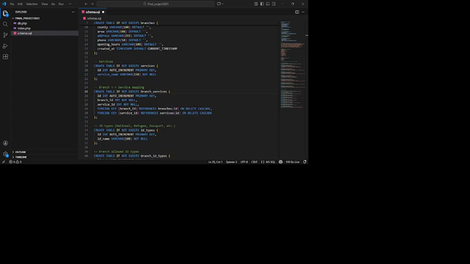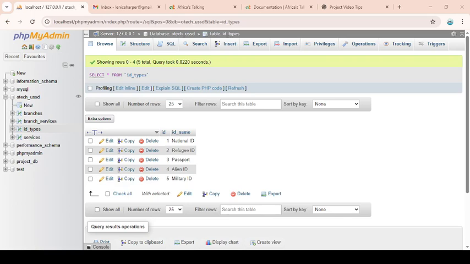So we use the primary key to identify each unique ID for each row, for each data. In the VS Code, you had seen where I selected the ID types. Now they are all stored here. Like you see here, we have the national ID, refugee ID, passport ID, alien ID, military ID. So each ID is linked to each branch depending on the service the customer needs.